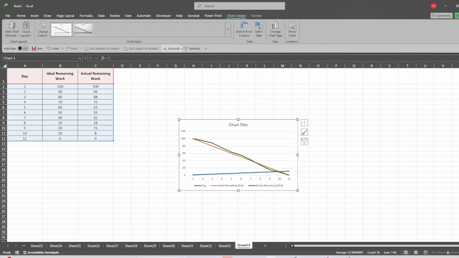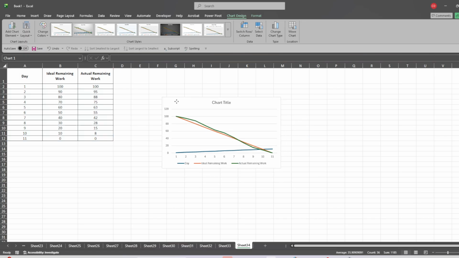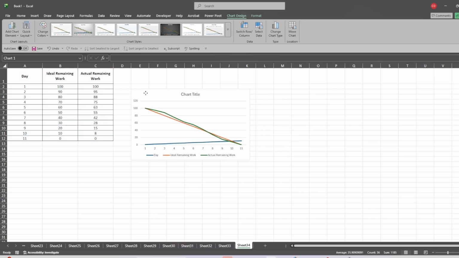Now click the chart title and rename it to Sprint Burndown Chart. A clear title makes the chart easier to understand at a glance, especially if you're sharing it with a team or including it in a report.